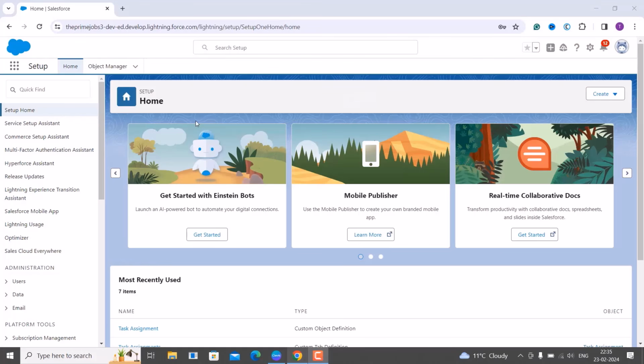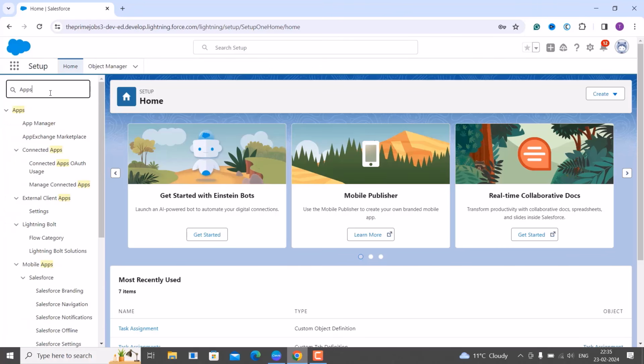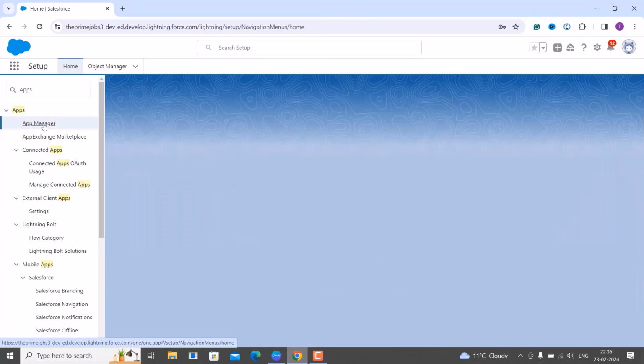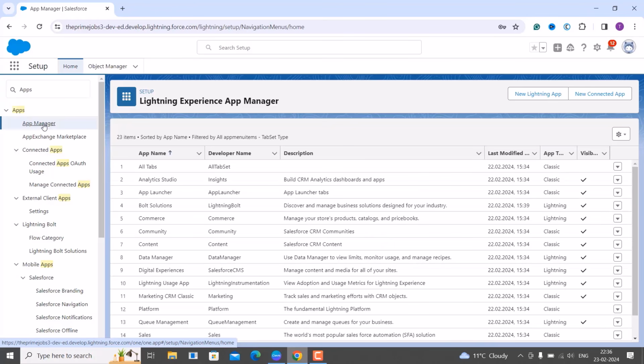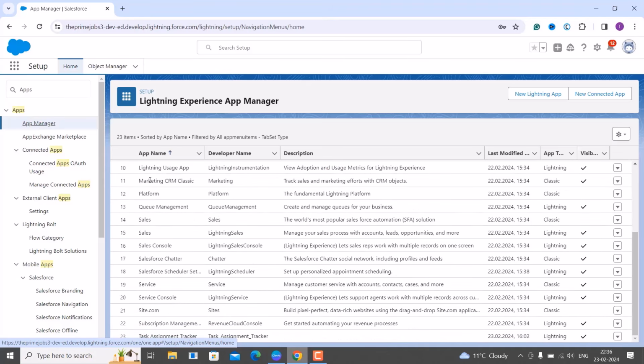Here, firstly, you need to be on the main home setup page. Once you are here, in the quick find box, you need to search for apps or app manager, whatever you want. Once you search for apps, under this app section you will get an app manager option. You need to click on that. It will take you to the page where you will get the list of all the applications that are in Salesforce Lightning, either a custom one or a standard one. So here we get the list of all applications.